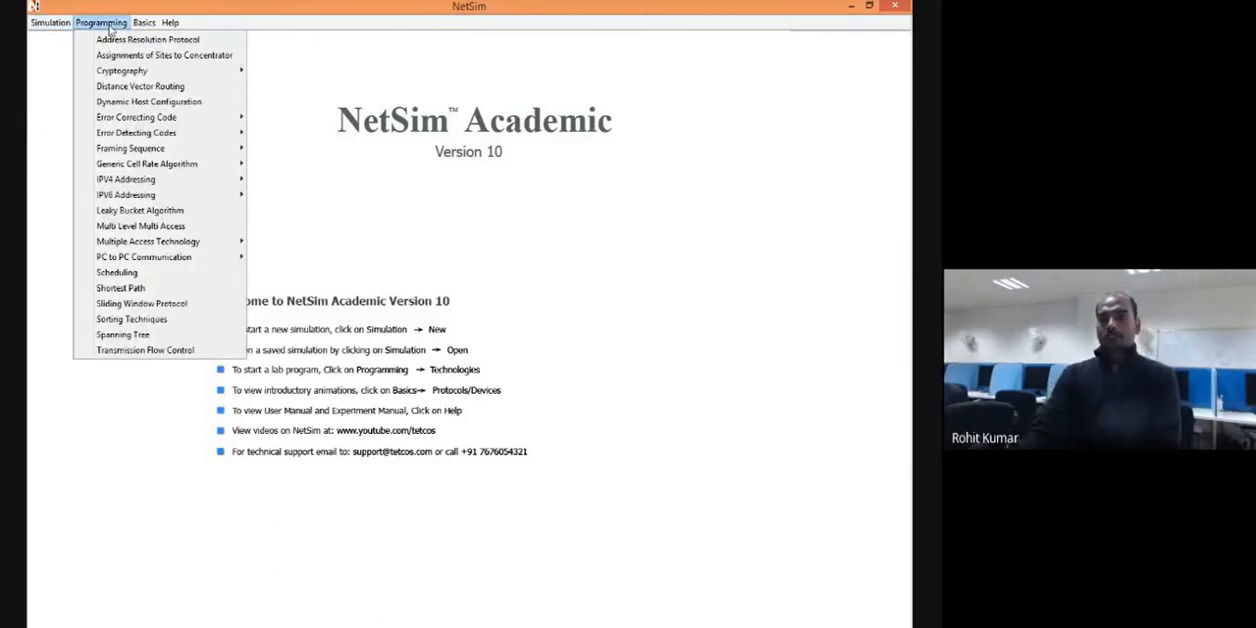Second option is of programming. Under programming options, we have lots of options starting from ARP to cryptography to multi-level multiple access, PC to PC communication, and transmission flow control, etc. So these programming examples show you how particular concept, whether it is theoretical or practical, sort of those theoretical concepts are supposed to be demonstrated here in practical form. So for example, if I click on ARP, then it will give you the practical demonstration of ARP, how actually the concept of ARP is going to be executed at the back of your network.